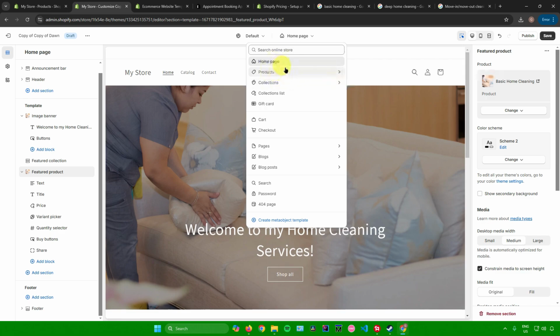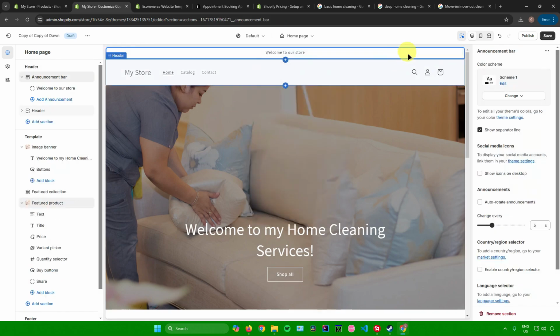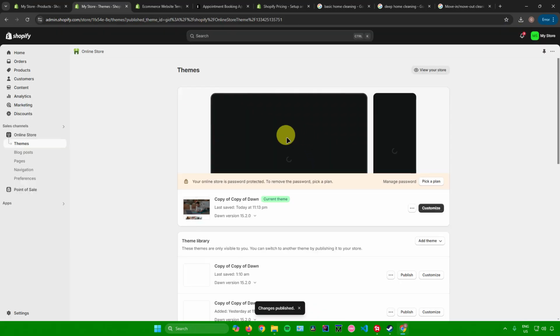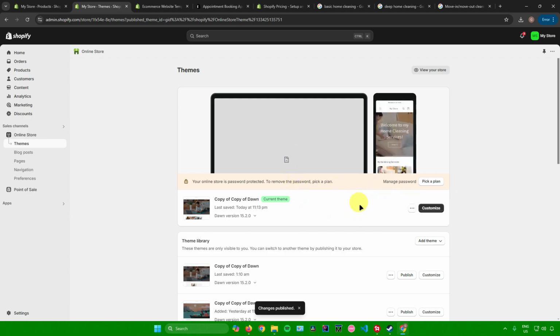And then you can now start editing your products page, collections page, your cart and checkout page, and a lot more. So feel free to customize these pages out. And then once you're done, just simply click on save to save all your changes. And then once you're ready to publish it online, just click on publish right here. Click on publish again. And then after that, your store is now online.